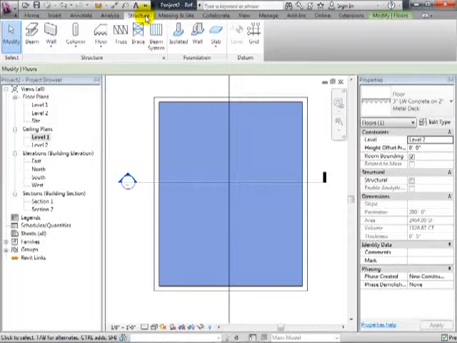Turns out the floor is not all different. We already have a floor selected. If we want to make it a structural floor, that is, it would be considered as part of an analysis program, all we really have to do is check that box.